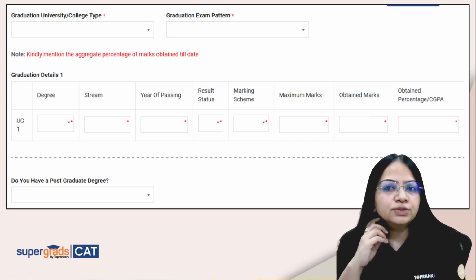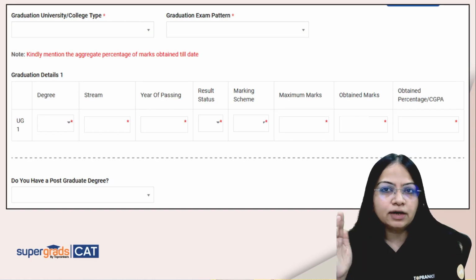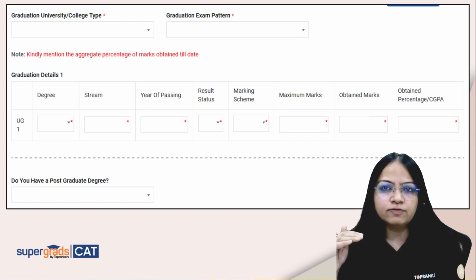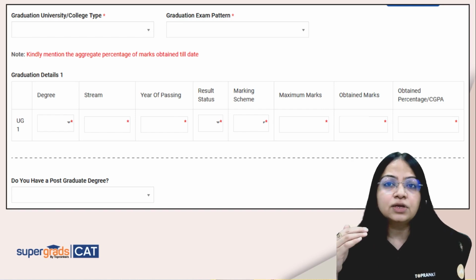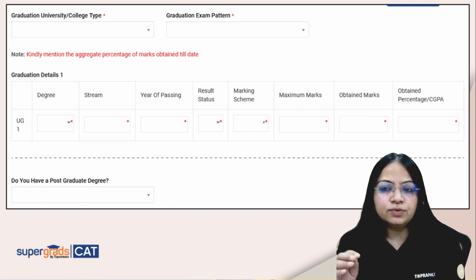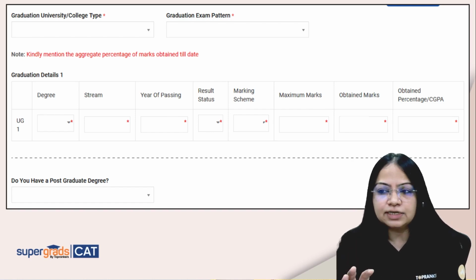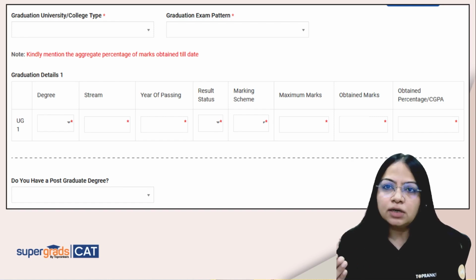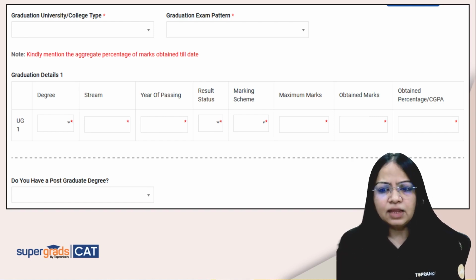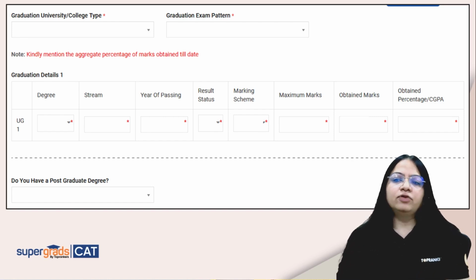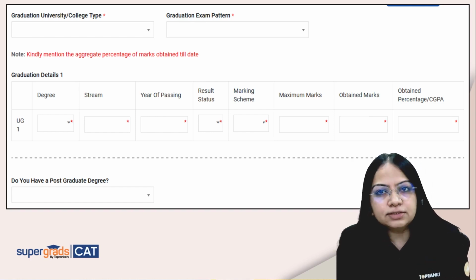So now here in graduation university college type you will get a drop down wherein it will be state university or IITs or NITs or a central university. You will have to select over here, or a deemed university, you will select over here. You'll put up your examination pattern, whether it was yearly or semester wise. And when you select this, you will now have to enter the aggregate of the marks that you have scored.